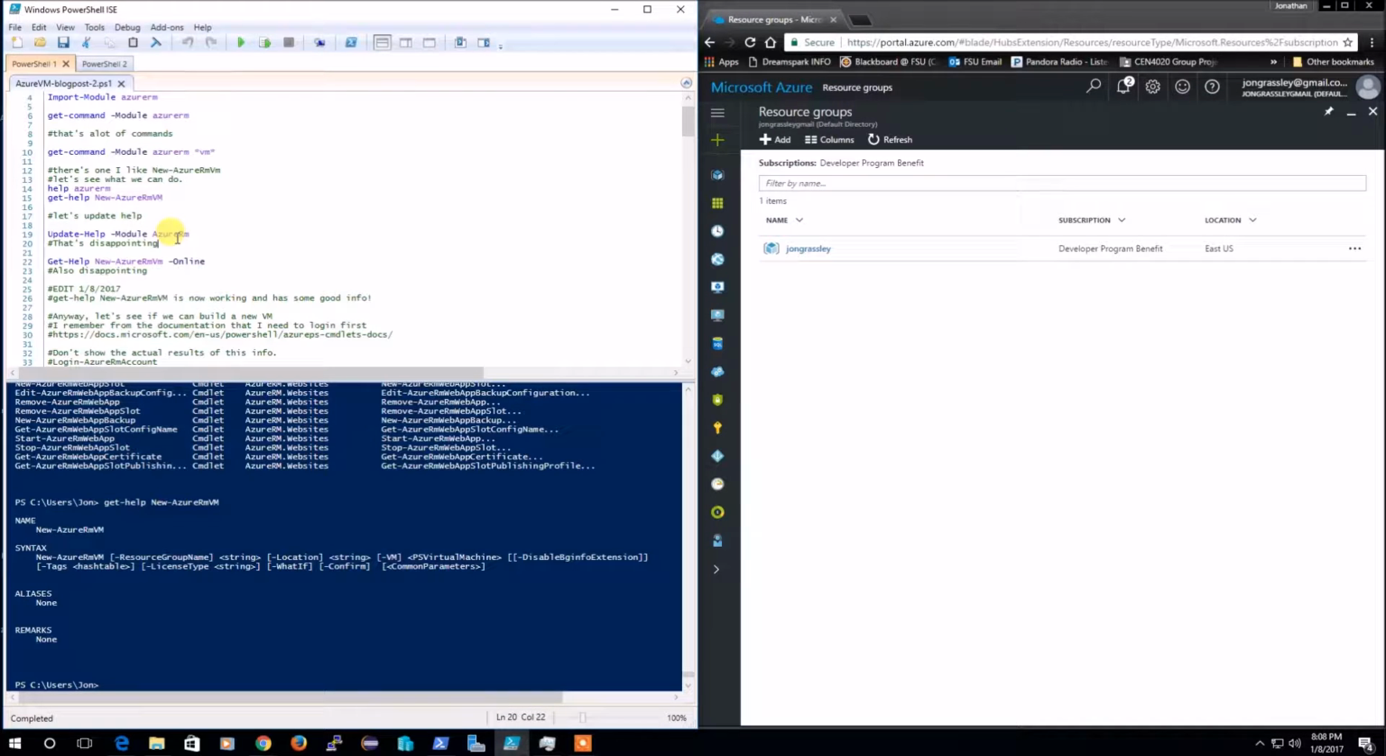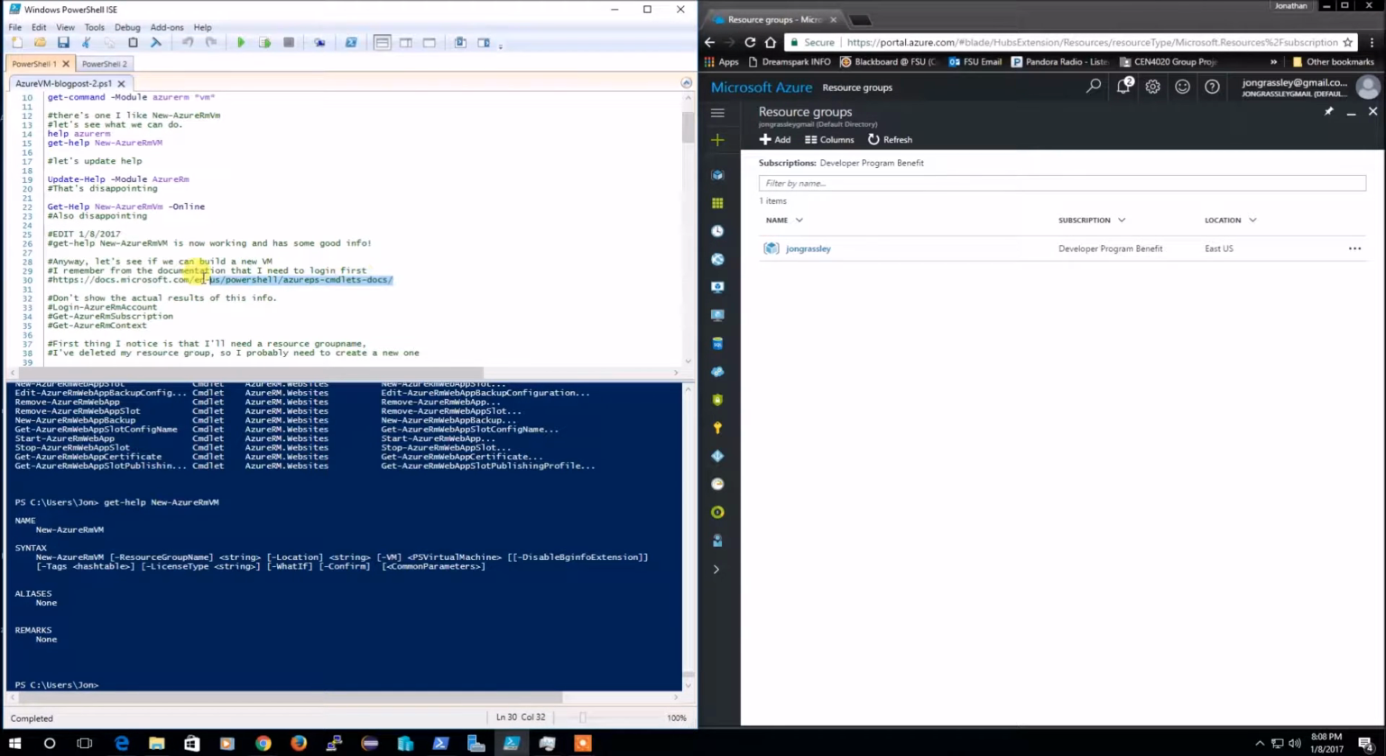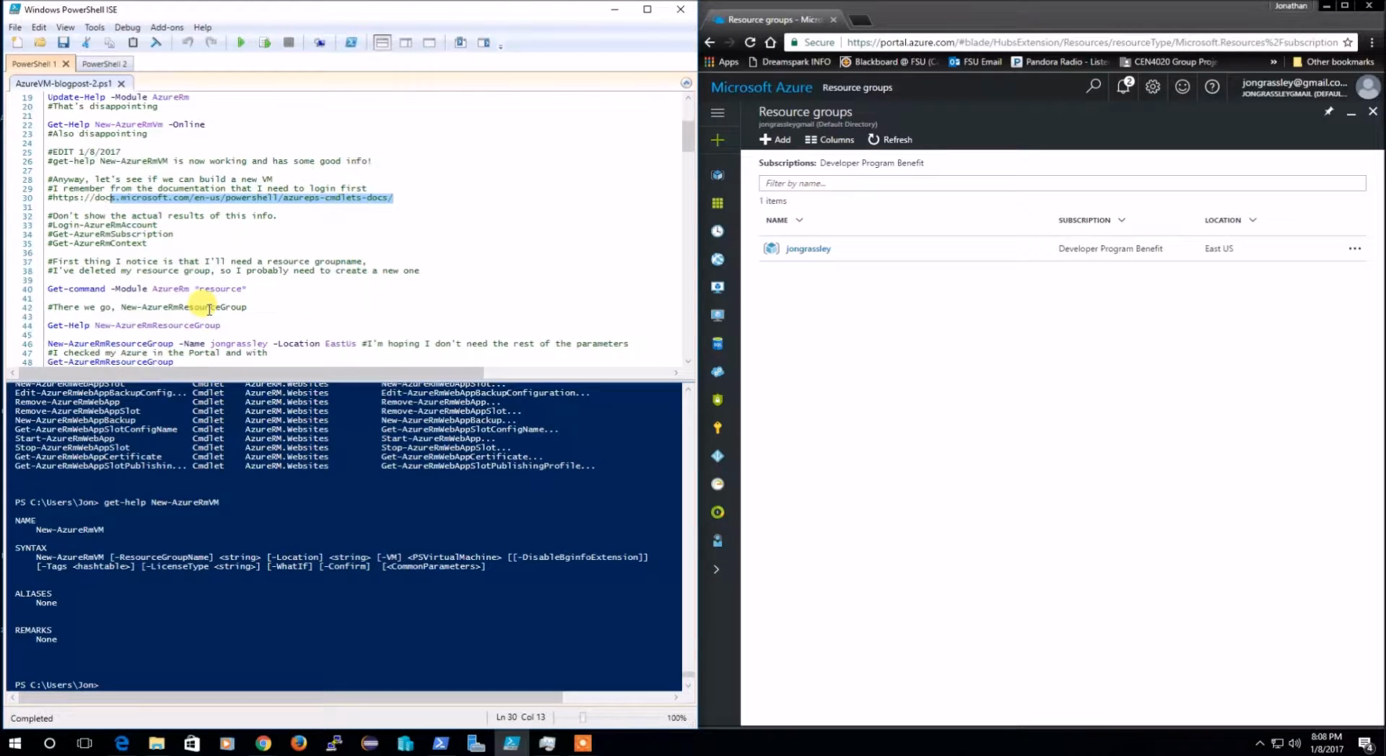When I was first playing with this, I didn't know it worked at all. I tried updating the help. That didn't work. I tried going to the online version. That didn't work. So sometimes it works, sometimes it doesn't. Try it from PowerShell instead of the ISE. Maybe it'll work, maybe it won't. But it is there, just not always. Microsoft does have good documentation online. So throughout these, you'll see links for that.